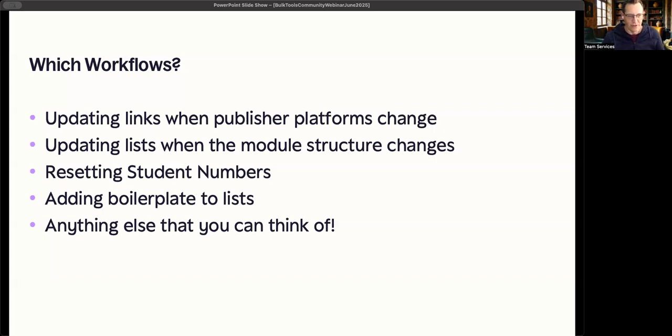These are just four fairly big examples, but there are potentially lots of things that you could think of doing where there might be a key point in your workflows where you just want to make a change to a lot of lists or a change to a lot of items all at once.